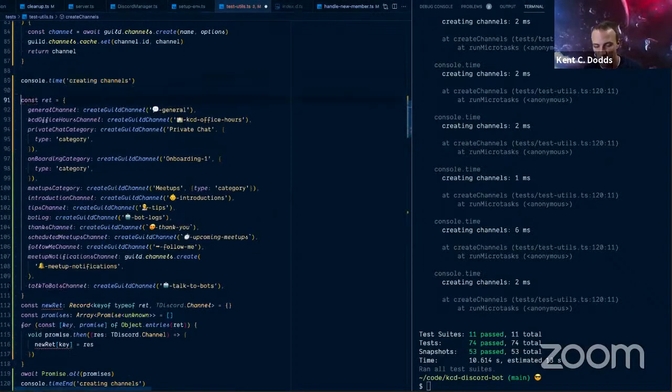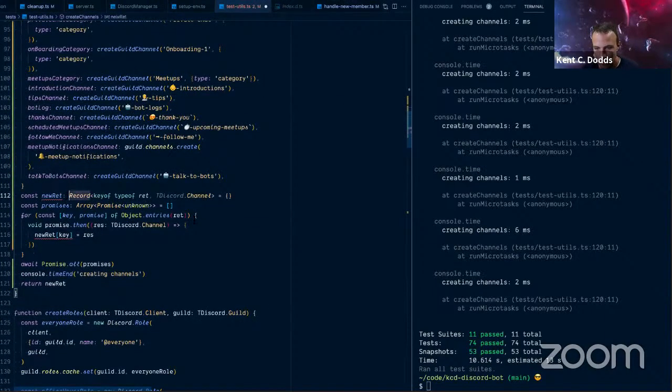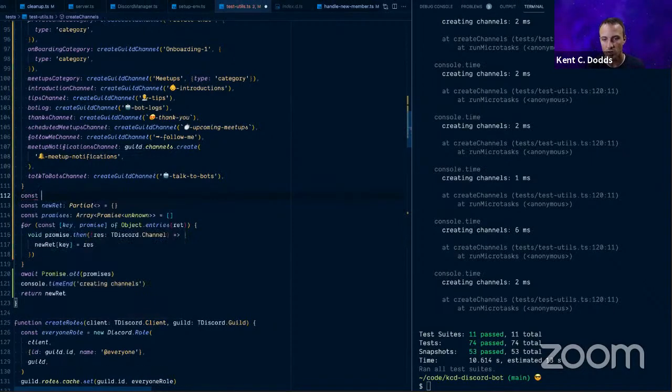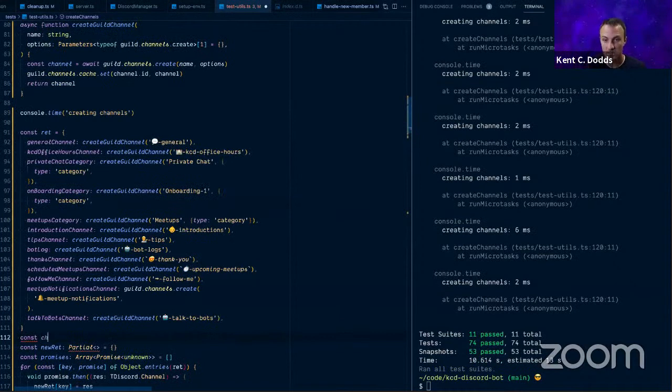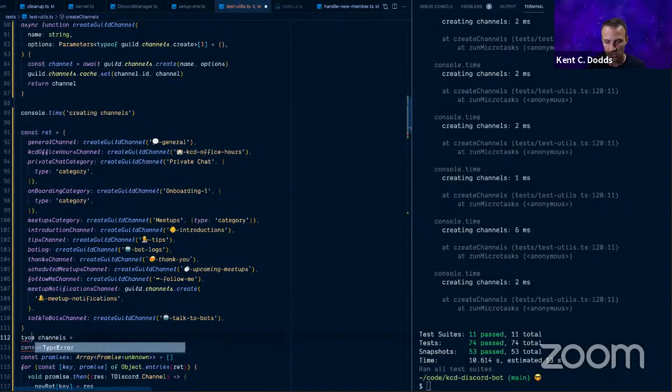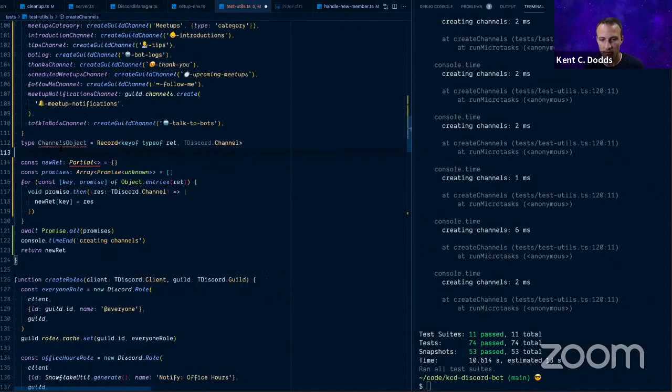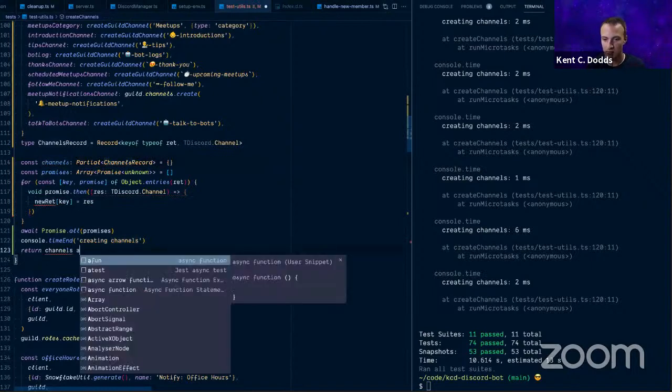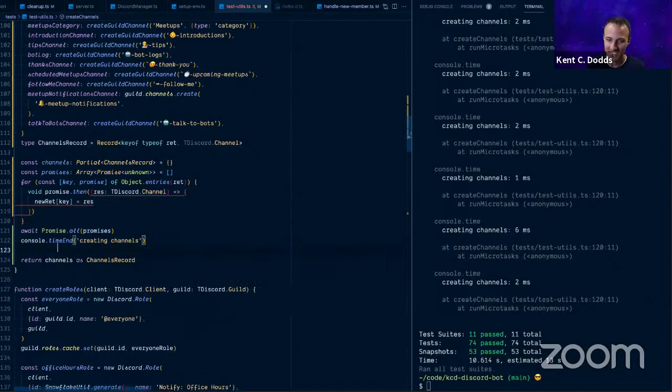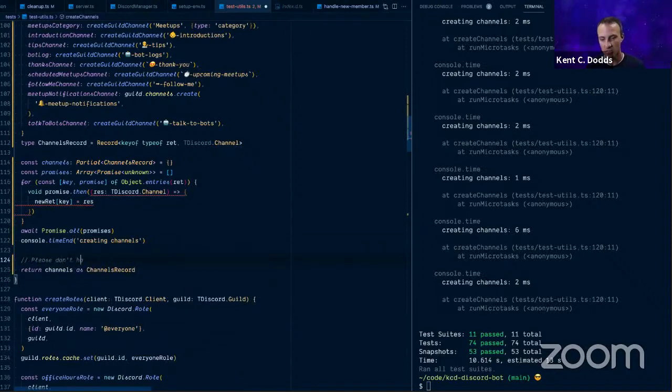Here, let's keep that time in place. And I think what we're going to do is let's do this as a partial for now. And what should we call this instead of ret? This should be channels. I think that makes the most sense. We'll call this type channels object, whatever. Or channels record. There we go. And then this is going to be a partial channels record. And then here we'll say, nope, it's actually a channels record. Please don't hate me. Okay.